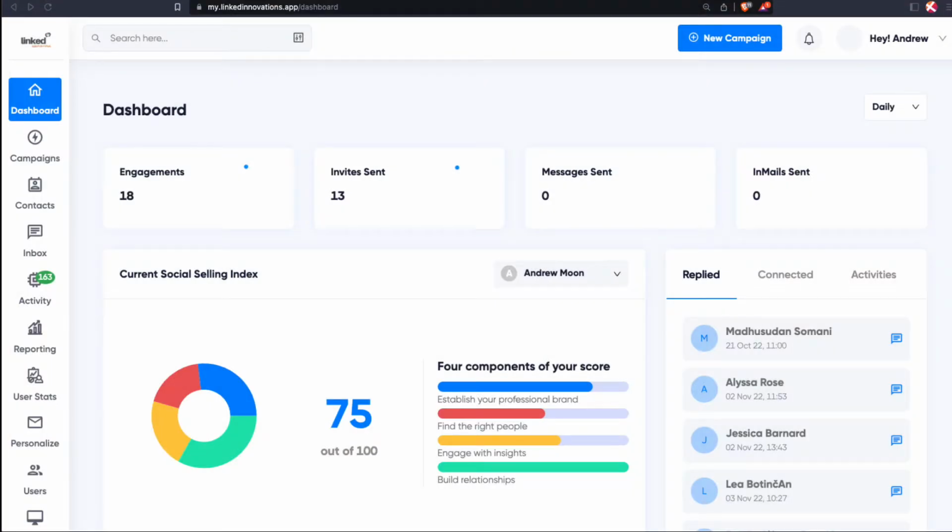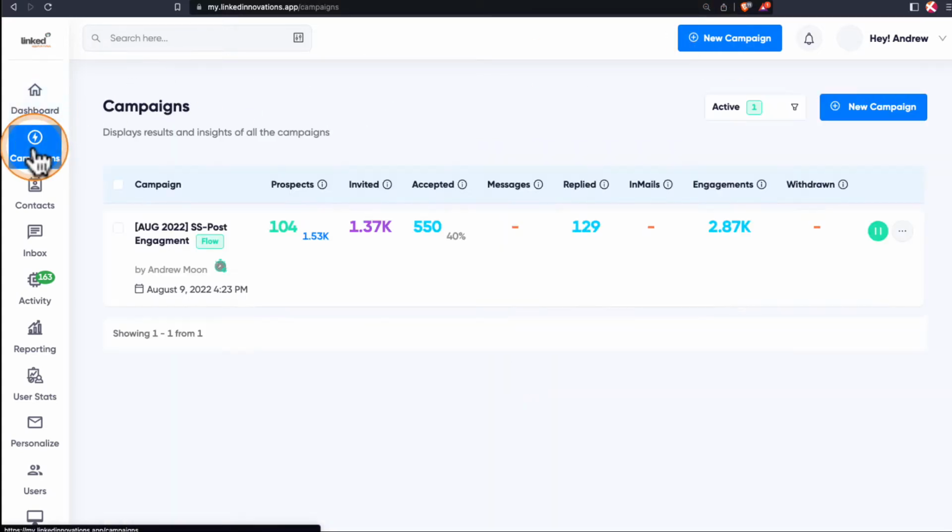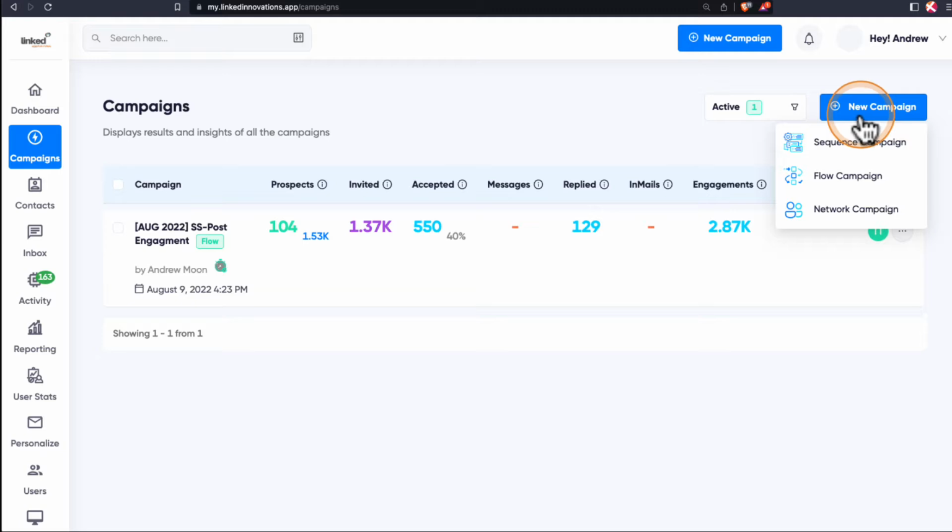In this video, we're going to show you how to run campaigns inside the LinkedIn Innovations app. You can reach a campaign and start a new campaign using the blue button, which can be found right here on the dashboard. Or if you go inside the campaigns button over here on the left-hand side, you also have another blue new campaign button.